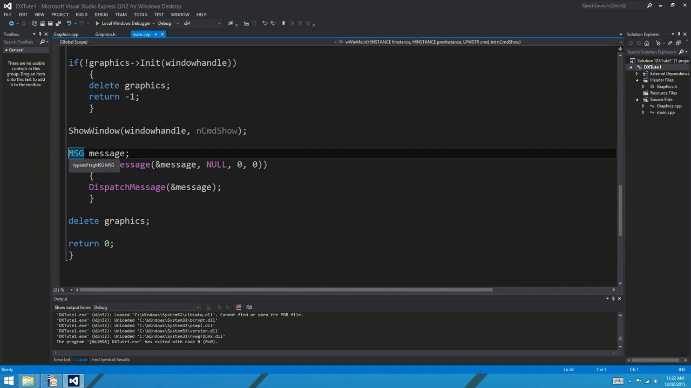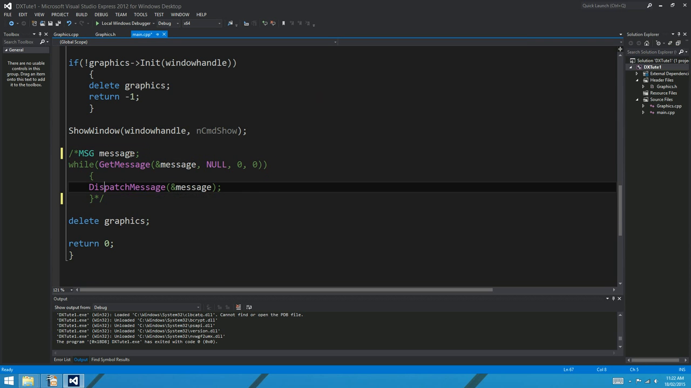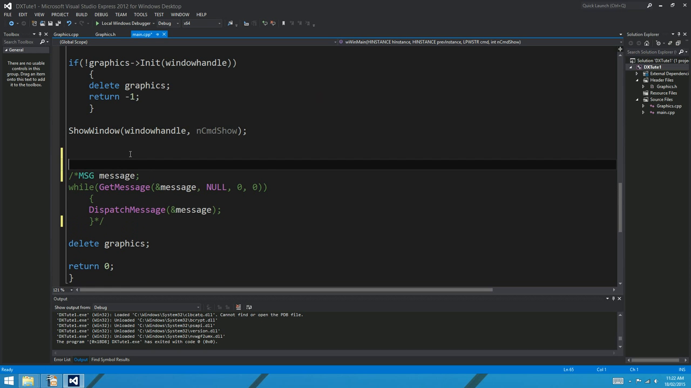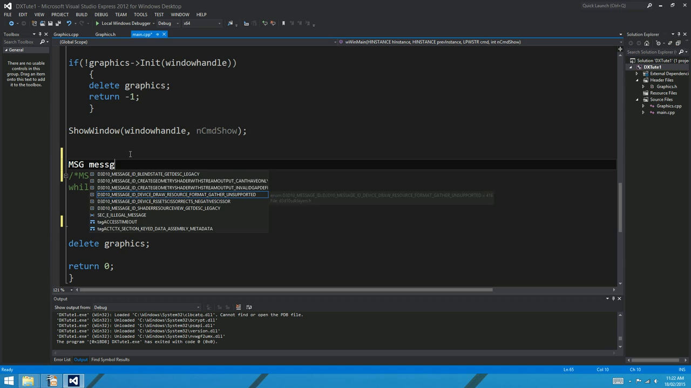So these five lines just here were our GetMessage loop. So that's not needed anymore. I'll just comment that out. We're going to need a render, not a render, sorry, a, oh my goodness, peek message loop. Oh, okay, mind blank. Message.